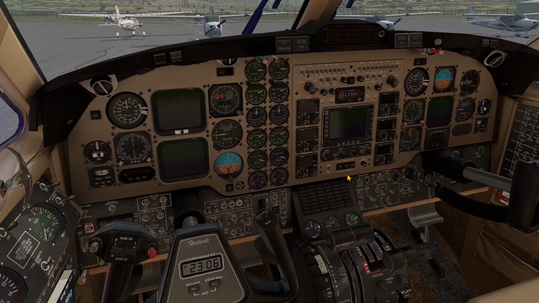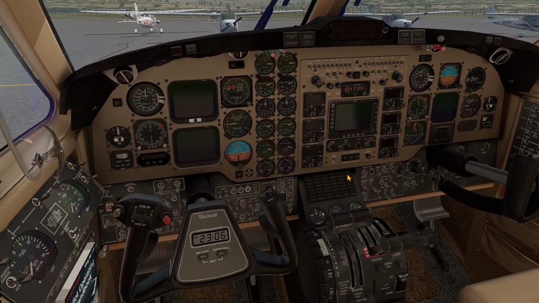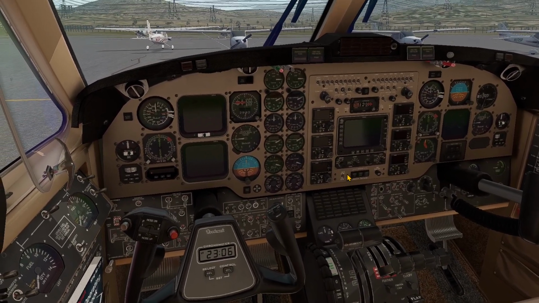And that concludes this little training flight with the King Air 350 in X-Plane 11.